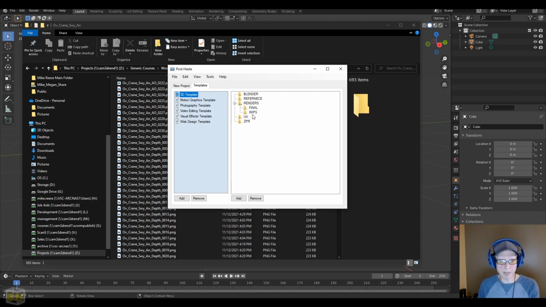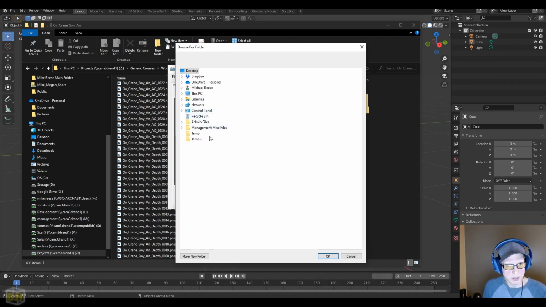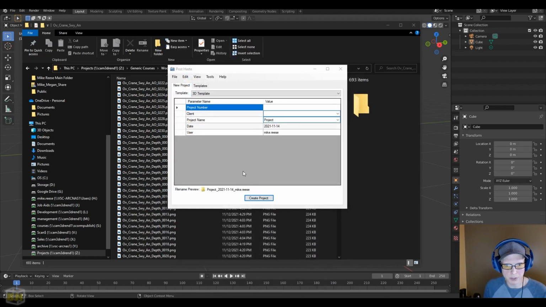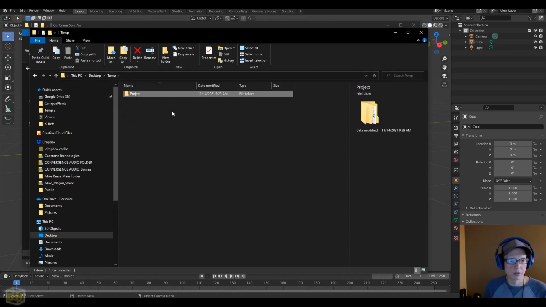You can even drop in template files, like a blend file that will always be used, or a ZPR file, or any kind of file that you want. You can name those templates, put them in your template, and then when you create a new project, you can make sure that you have what you want on there. I personally just want the name of the project, and then this. So then you can go to create project, and then you'll describe where it goes. If I put it into my temp folder, it brings it up. So now I have the name project, which you can name it.